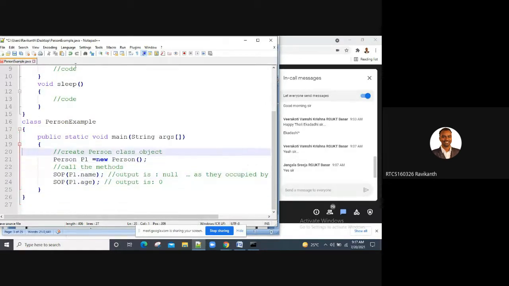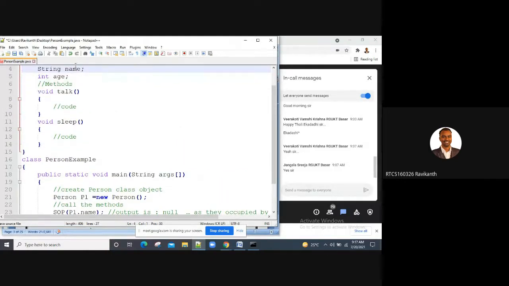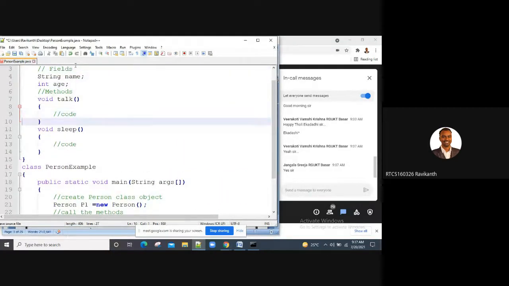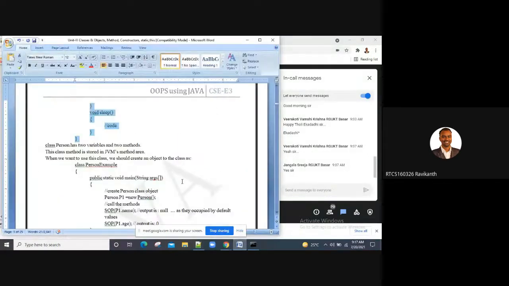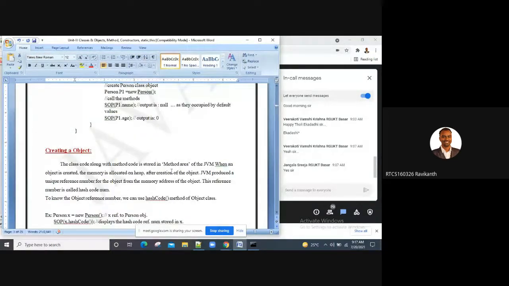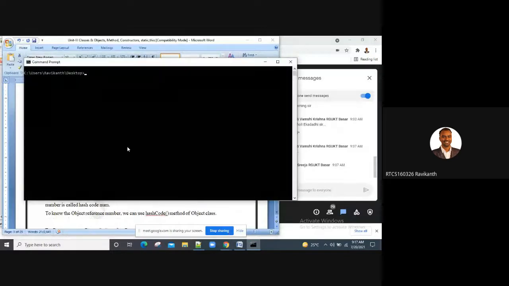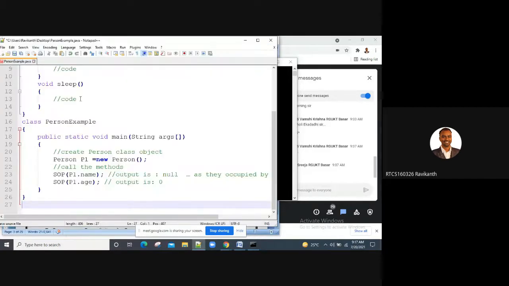In this case, what happens? When I say p1.name and p1.age, I have not initialized any value there. As we have not initialized a value, it will occupy default values. Based on what it occupies default values, we'll let you know. We'll see. Javac the example. What is the program class name? Person underscore person example.